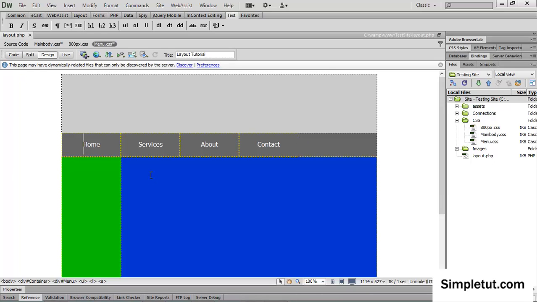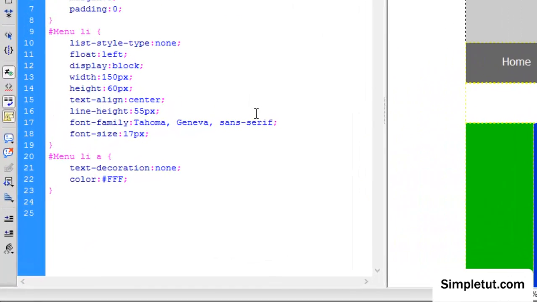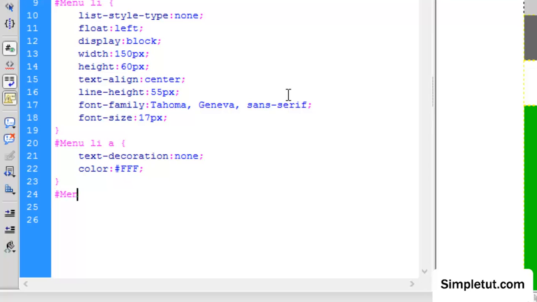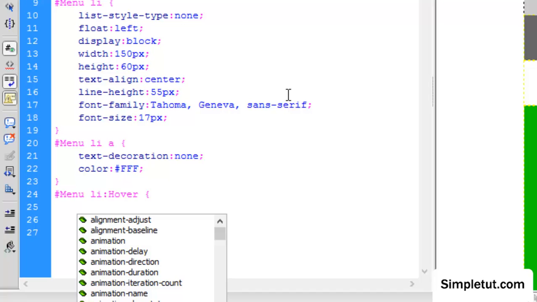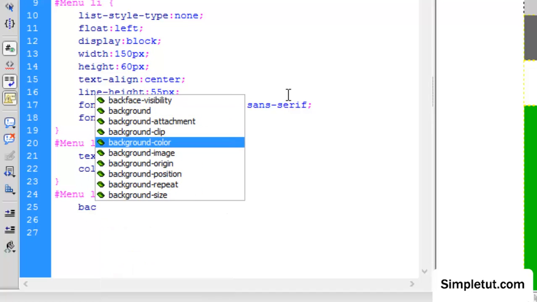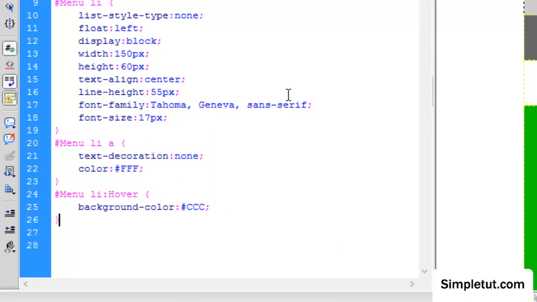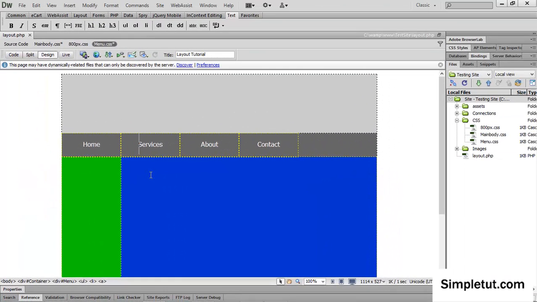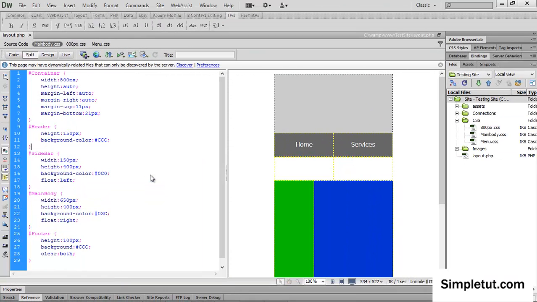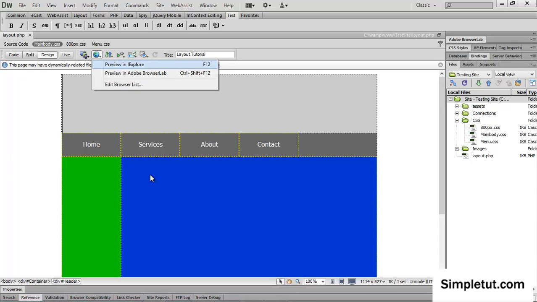Now I want to have these different links change the background color for whatever the cursor is running over. So to do that, come back to our CSS. We're going to write hashtag menu, and then list item and hover. Okay, and all we have to do here is change the background color. I'm just going to change this to a lighter gray. And you're not going to see that unless we save our CSS and preview this in our web browser.